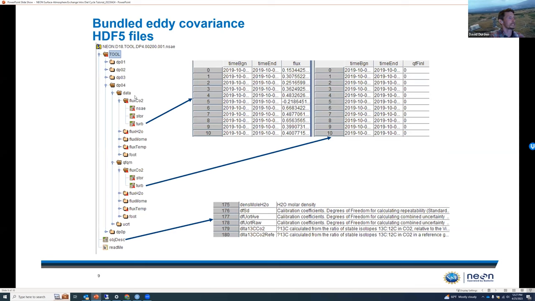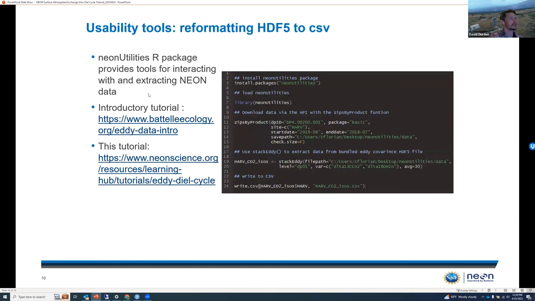So if we dive down into the flux products, you can see here that we have the NSAE component, which is the combination of the storage and the turbulent components. And we have them all separated here so you can evaluate each of these separately. For instance, if the storage component has some data issues for some reason, you can still use the turbulent fluxes, and vice versa.